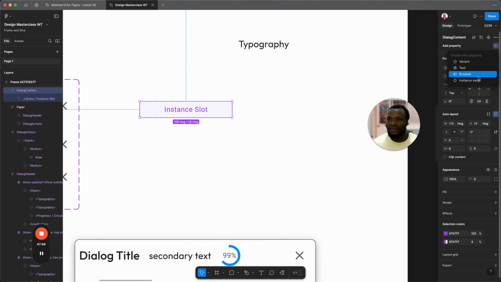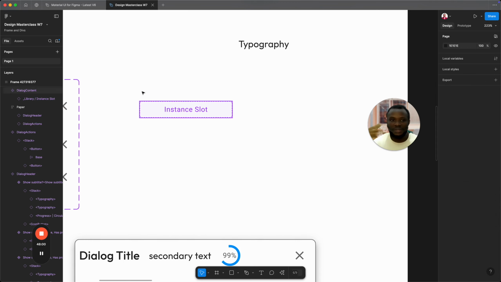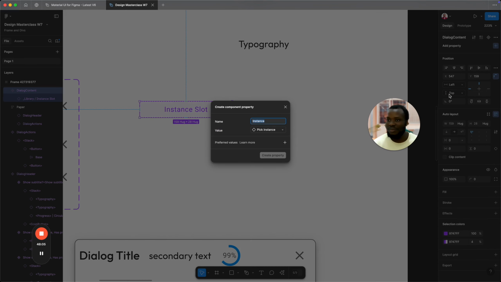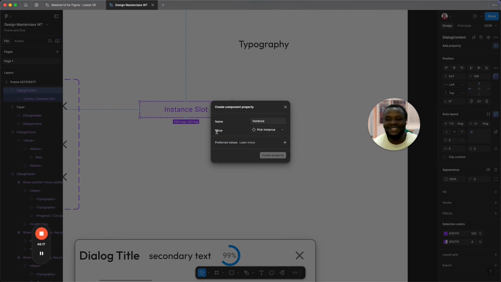So we can now expose the instance swap. Inside of it, we can add a property that is called instance swap, right? So we need to now choose a default instance, right? To do that, we need to create an instance slot.